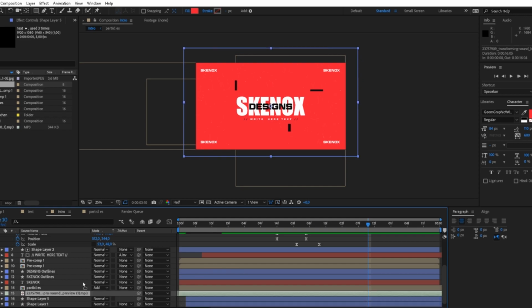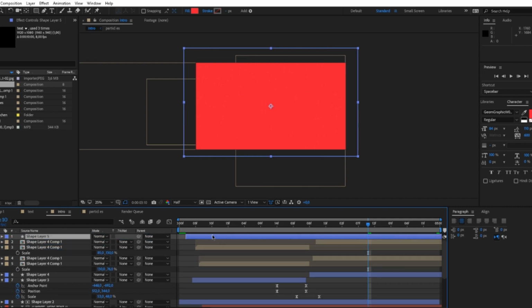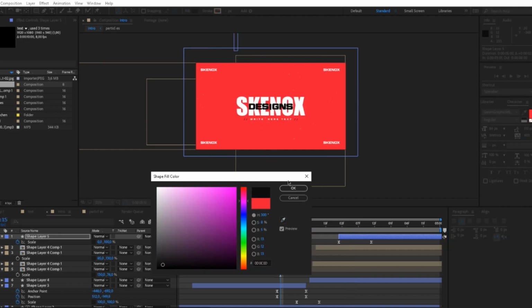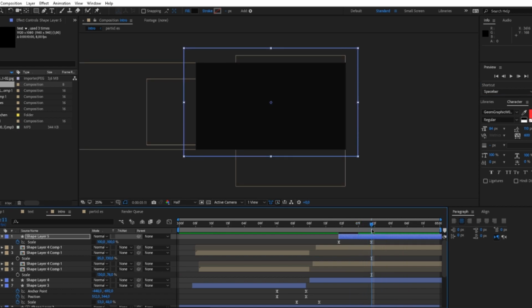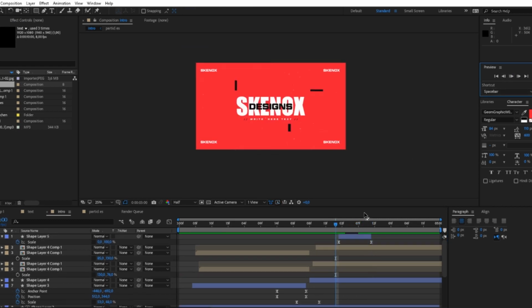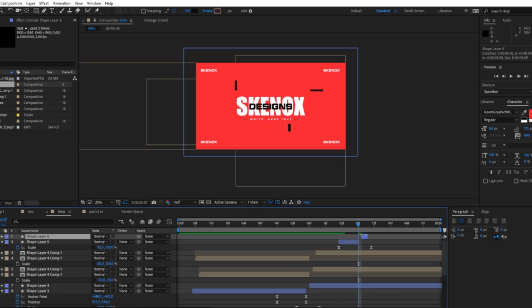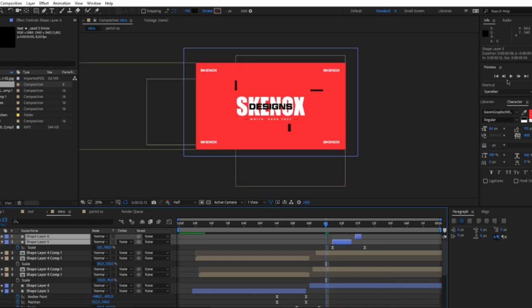Let's duplicate it, move it to the top of all layers, and colorize it dark gray. Cut the layer at the second keyframe with Ctrl D and Shift, and add another cut to it in the last half part of the shape layer. Make a gap between them to get that blinky feeling.